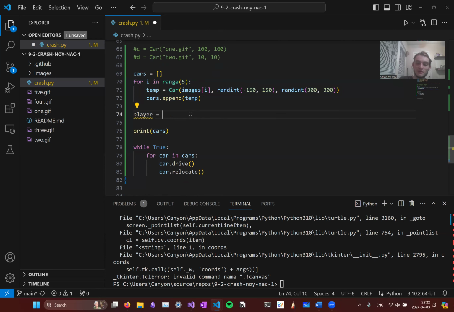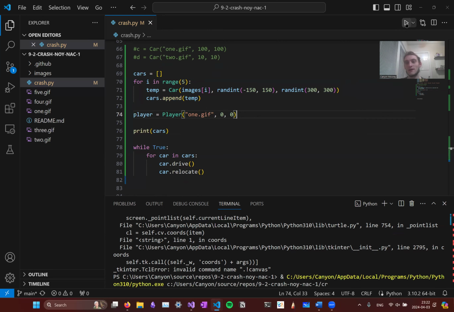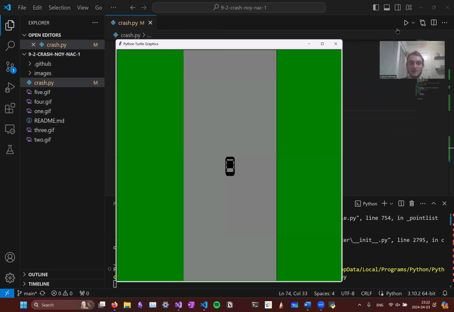So I'm going to say player equals player, like that. I'm going to give it a shape. I'll just give it one.gif. And I'll put it at 0, 0. And so if I save this, I made a change to the code. Now I'm going to run my file and see what happens.